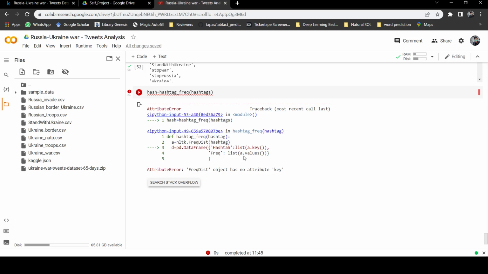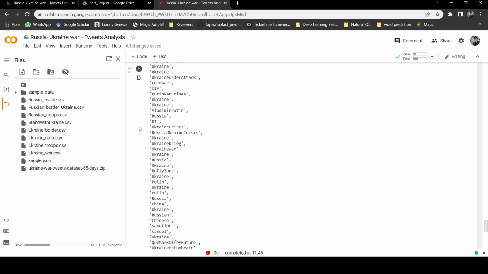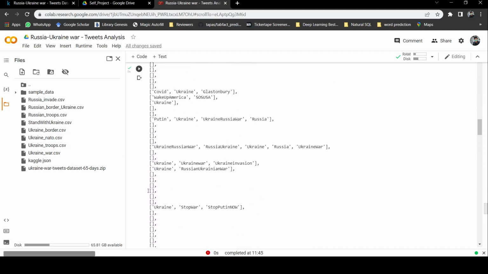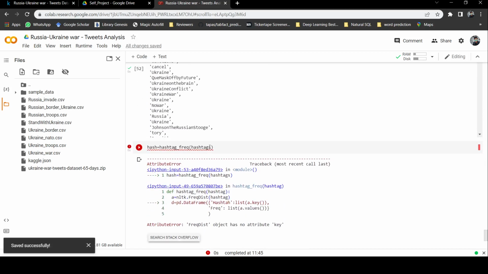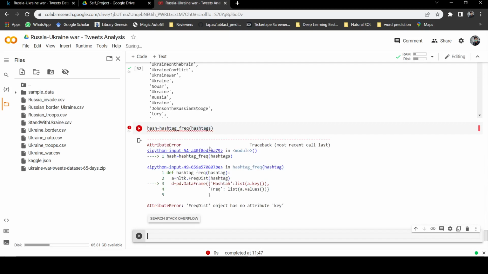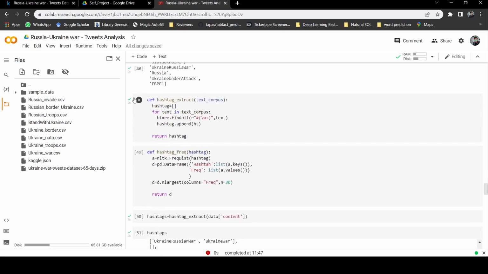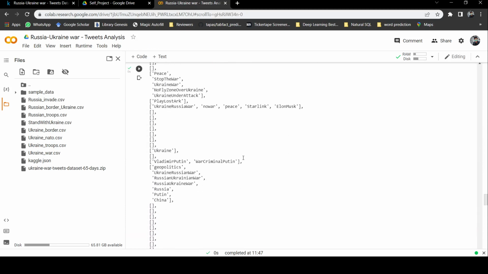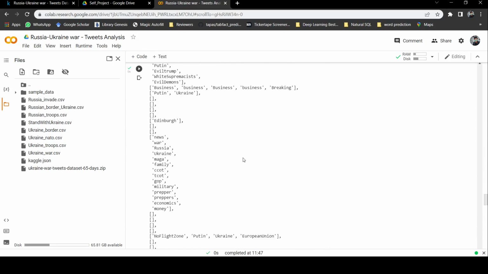So key, sorry, it will be keys. Sorry, it's my bad. Instead of key, it will be keys. Okay, let's save it. Now again, rerun that one. Frequent dict has no attribute key. I think I have saved. Oh, again, I have to run it. Yeah, sorry, it's my bad. Let's run it. Now again call that function.